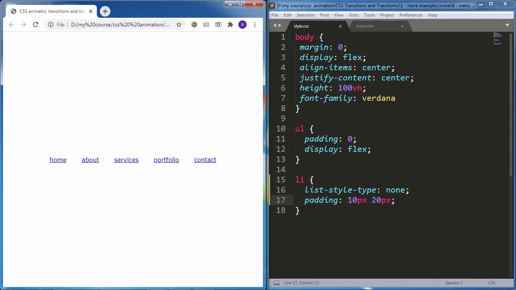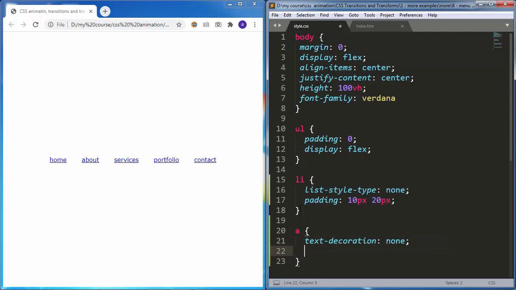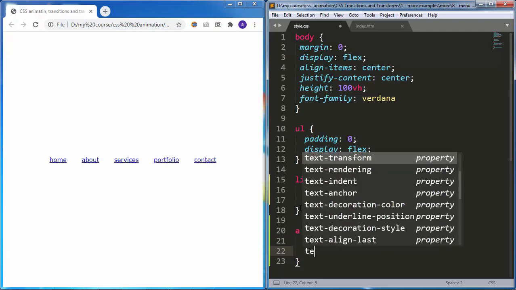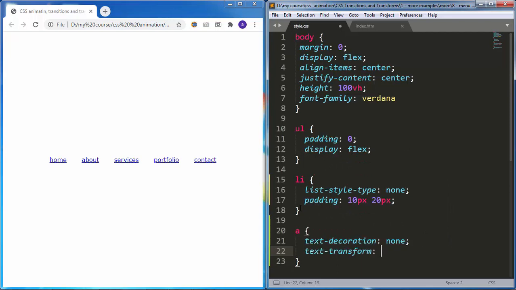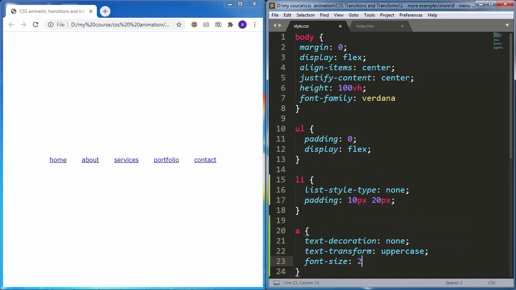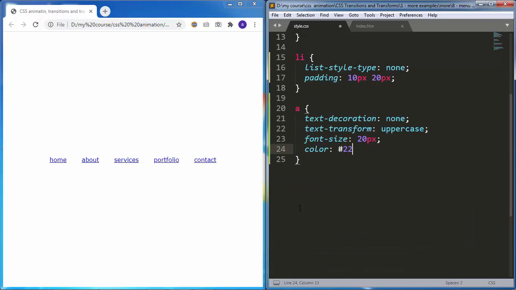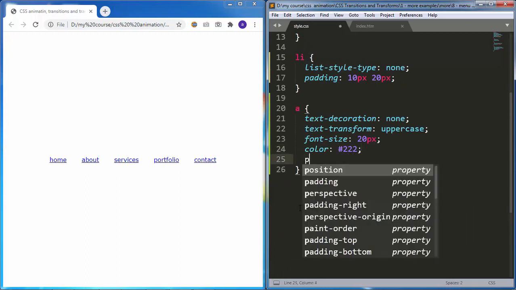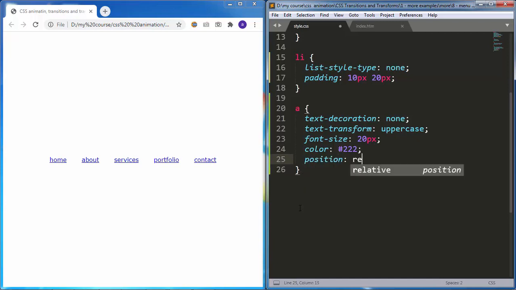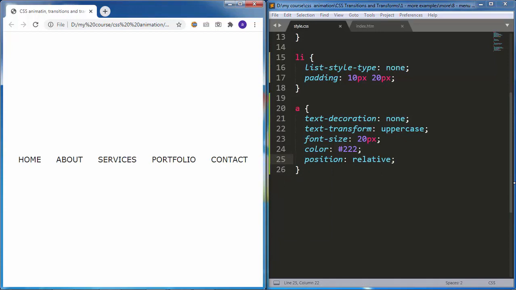Cool! Now, let's target the anchor tags themselves and add text-decoration none, to remove the underlines. Then text-transform uppercase, font-size 20 pixels, color, this dark gray color, and finally position relative. Awesome! So now you can see our menu is looking exactly the way we want.